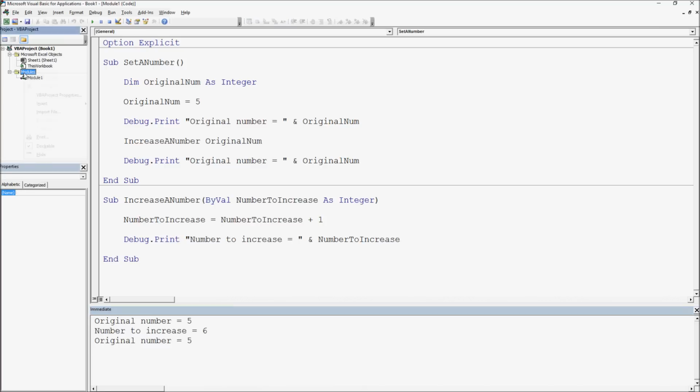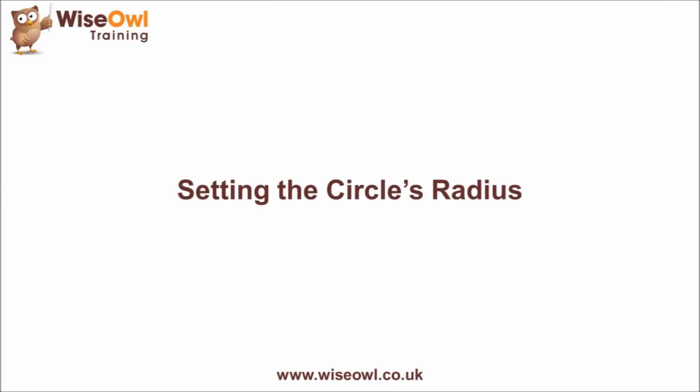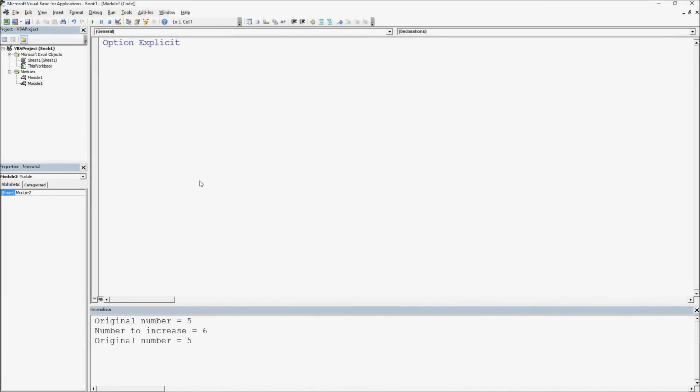Let's start with another new module. So let's insert a new module, and again I'm not going to bother renaming it. What we'll do in here is write a set of 3 different procedures that are going to calculate various bits of information about circles. Let's start by declaring a subroutine that allows us to set the radius of a circle for which we want to find some extra information about.